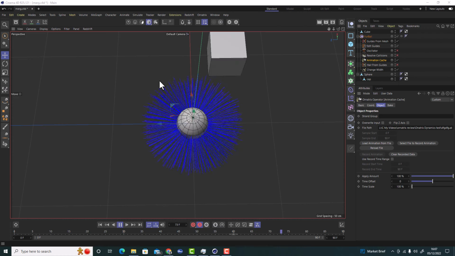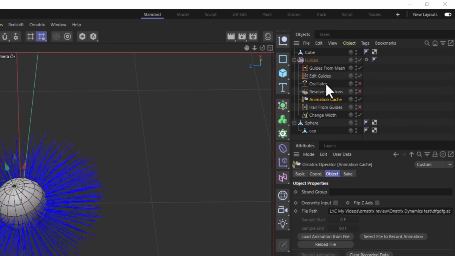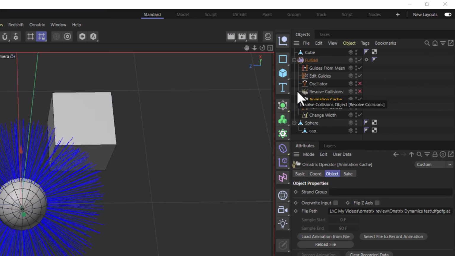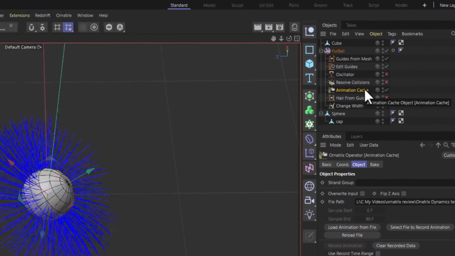And of course, as you would expect, you can combine them together. For instance, I've got the oscillator and the resolve collision, and then I've added the animation cache so that we can cache all of that animation down.